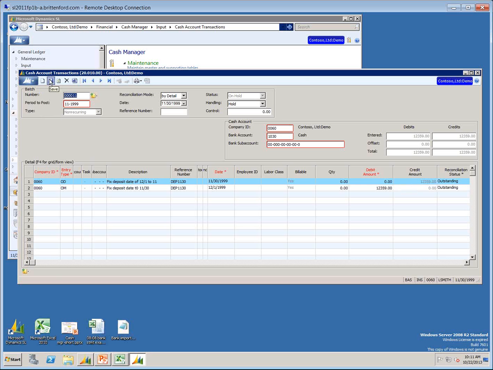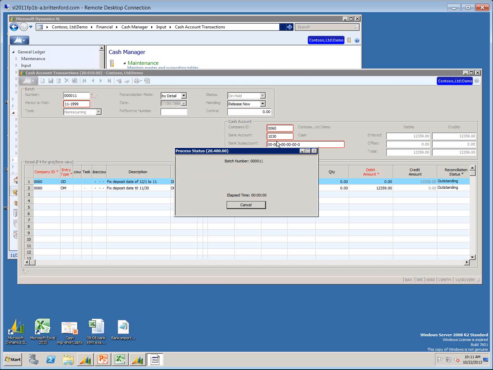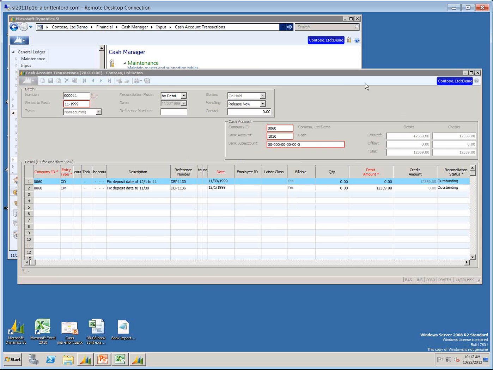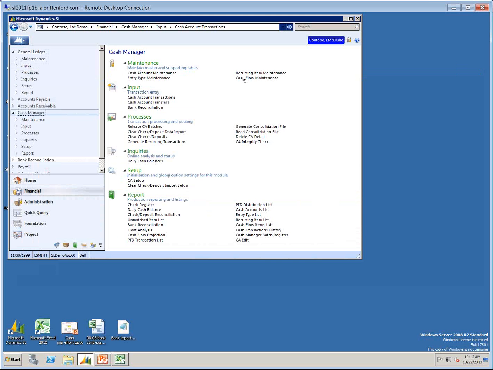I'm going to save this. I'm going to change it. And because they're a debit and a credit, my batch is 0. And again, I'm only going to see these in Cash Manager. I am not going to see them within the general ledger. I'm going to say release now. And I'm going to close the screen. Okay. So I've posted the batches.